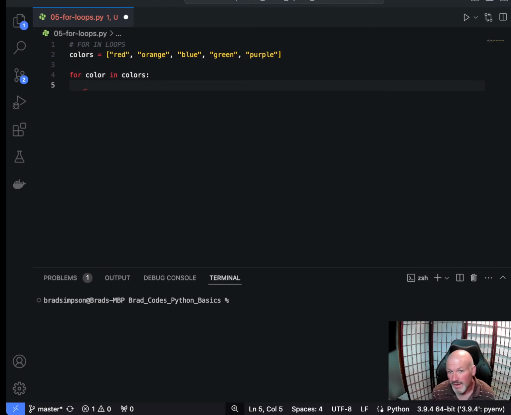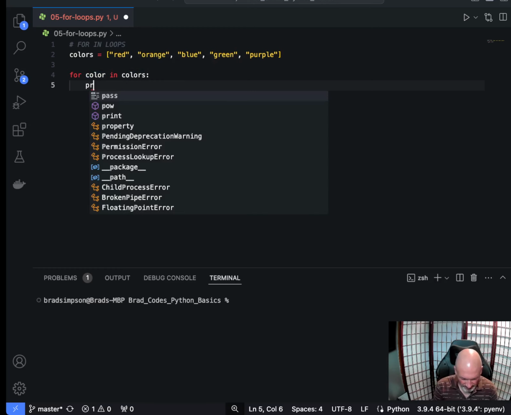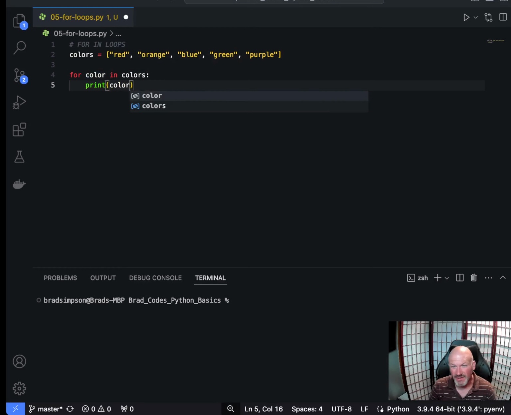And now in this block, whatever we want to do each time we run through our for loop, that's what we need to do. So again, we don't have to call this variable color. We could name it anything we want here. But again, a convention to have a singular that is the same as the plural here. But for now, we could just print color each time. Let's go ahead and give it a run.